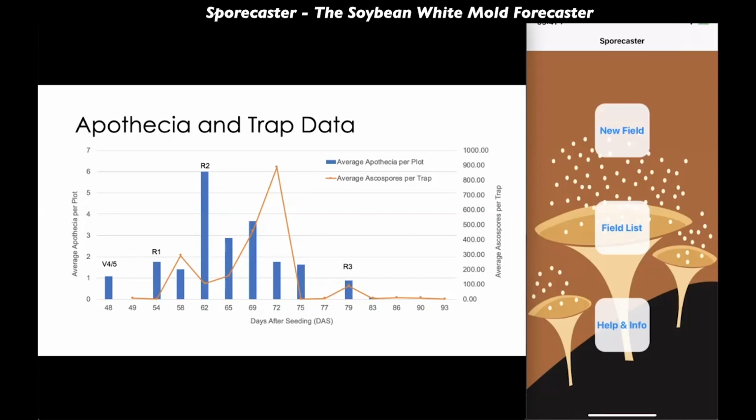And you can see as we get apothecial formation, we get a subsequent rise in ascospore trapping. And then as those apothecia subside or we can't find them anymore, you'll see that the average number of ascospores declines almost to zero. So this assumption that we have to have the apothecia there in order to have ascospores seems to hold.